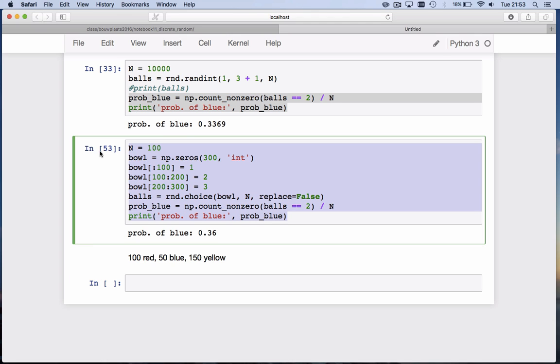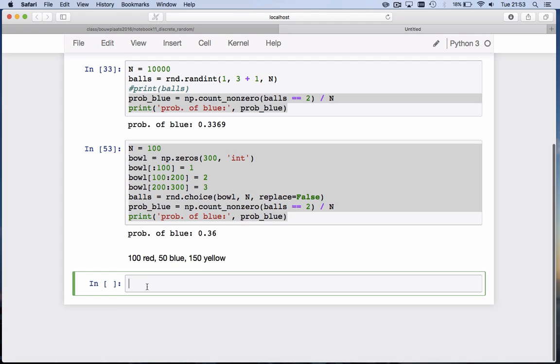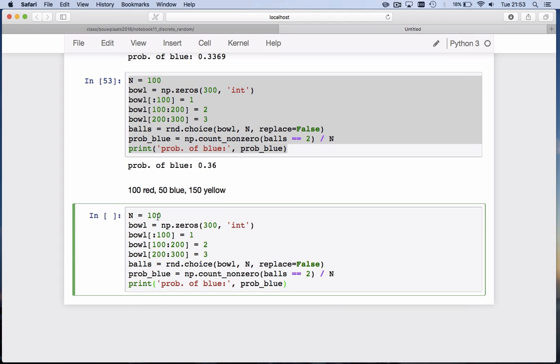We can do the same thing. We copy this right down. We have a bowl, again with 300 balls in this case, right? It still adds up to 300 for the choice we made. The first 100 balls have the number 1, which we call red. The next 50, so from 100 to 150, are the number 2, which is the blue ball. And from 150 to 300, we have the number 3.